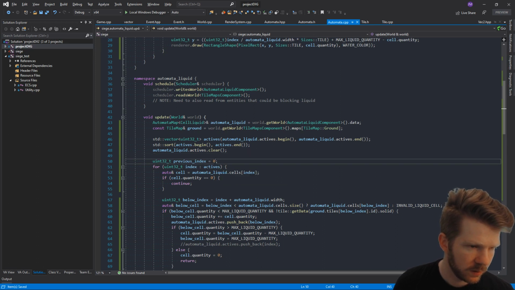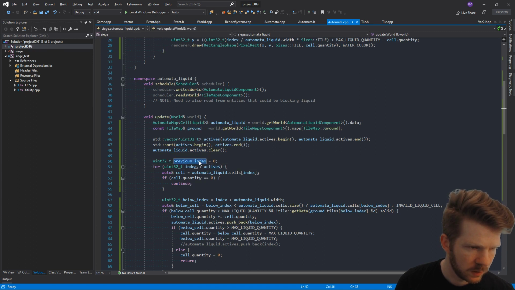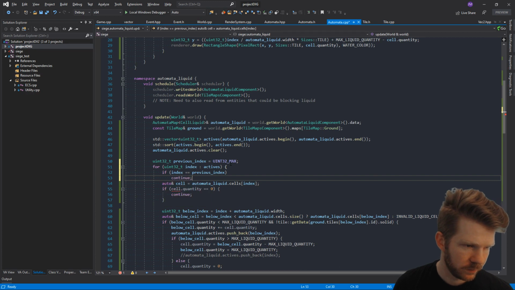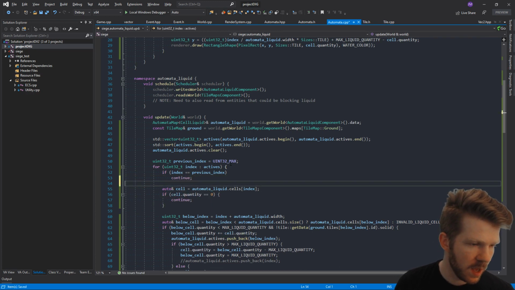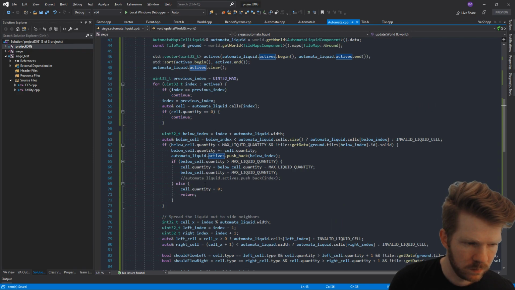Actives is a uint32. I think I might change that. Previous index. Well, this is okay, right? Actually, if we just make it be a uint32 max, this would be fine. So what we want to do is say, if the index is equal to the previous index, then continue. Otherwise, let's set the index equal to the previous index, so that it skips over any that we just did.